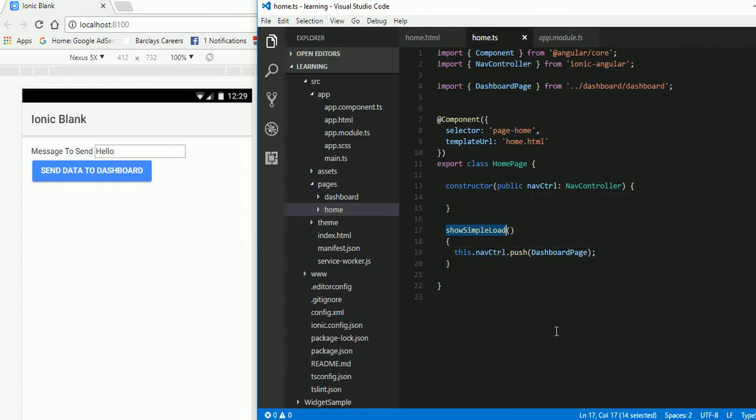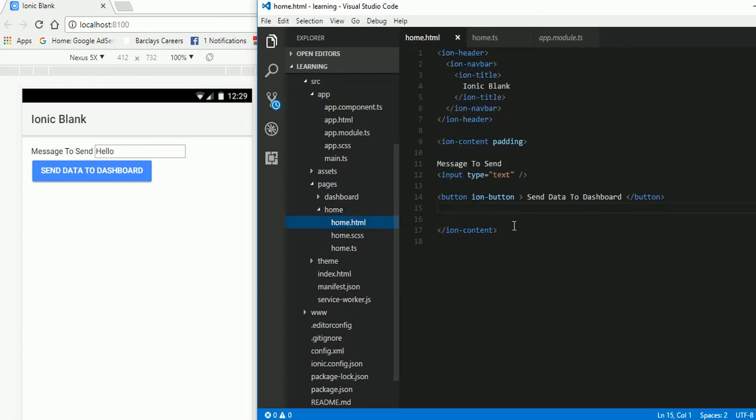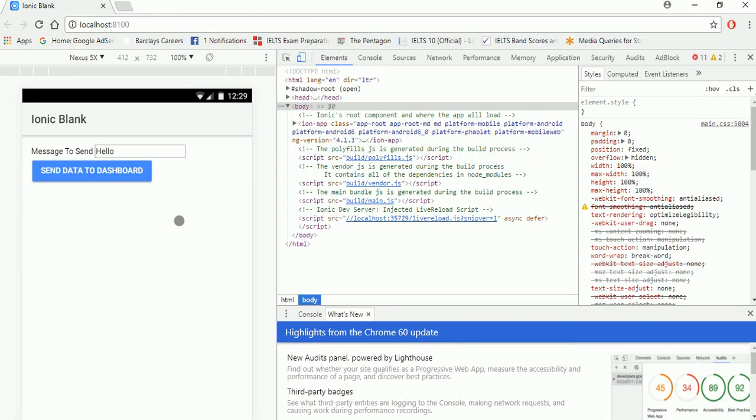So I will copy this function name, and in home.html let's use a click event. On click event let's call the show simple load method and save it. So it's saved.